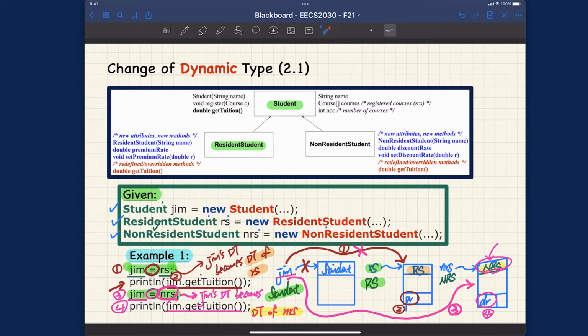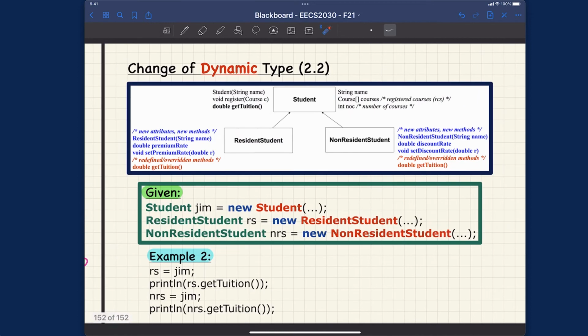And depending on what the dynamic type is, the version of the method that's going to be invoked really depends on the current dynamic type. So it can be either here or here, in which case we're going to apply either premium rates or discount rate. Right? That's a quick recap. Let me do one more example together with you.